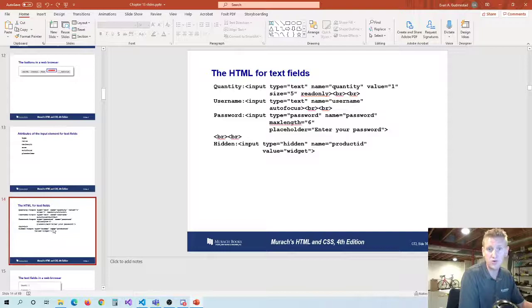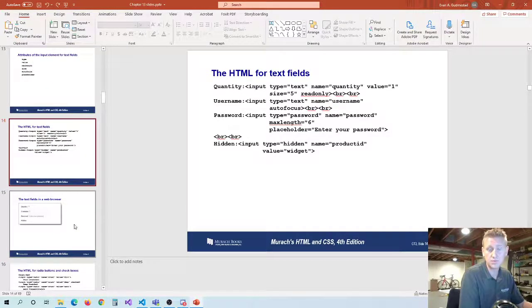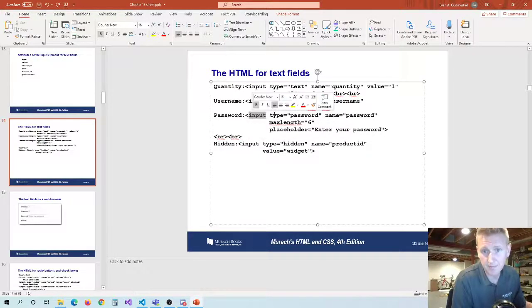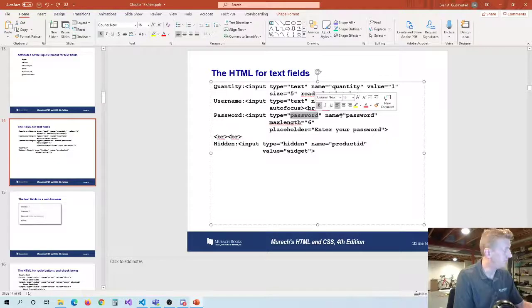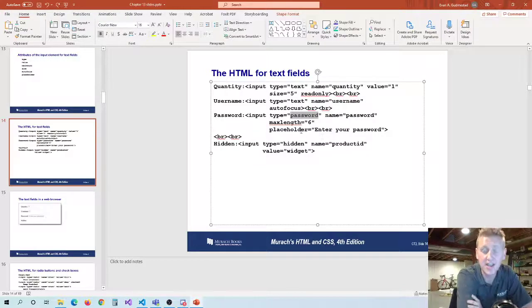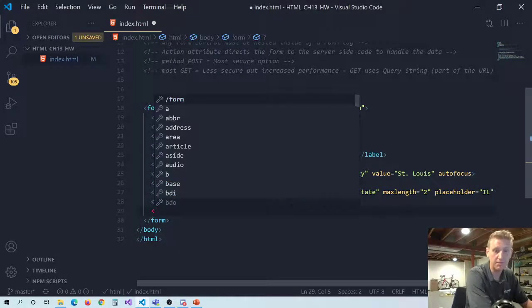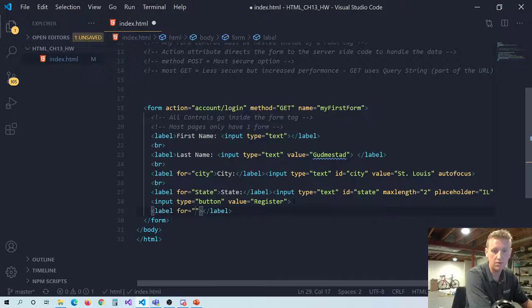A few more new ones. Okay, good. This is always a fun one. If you guys are with me, pay attention to this. This is always a fun one to show. Input type of password. So you've seen these if you've ever typed in your password. At the very bottom, I'll put a label.